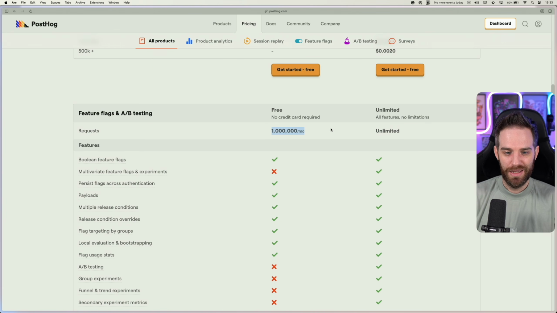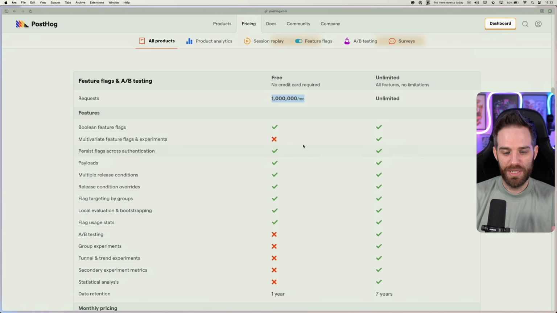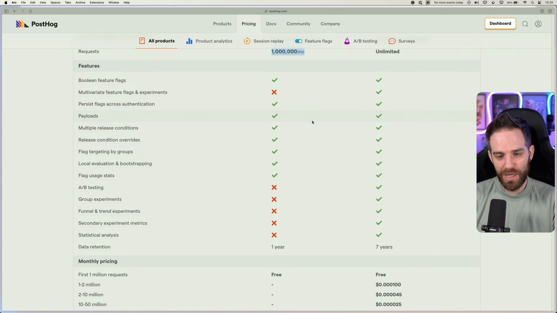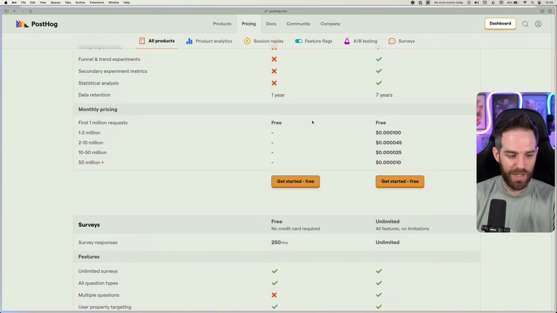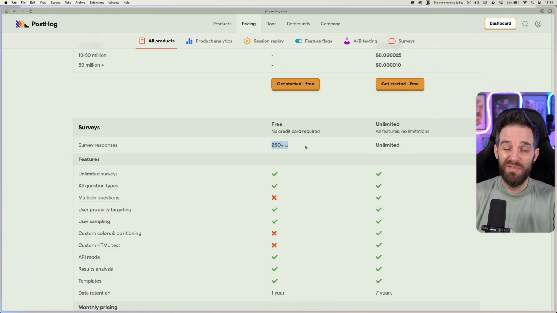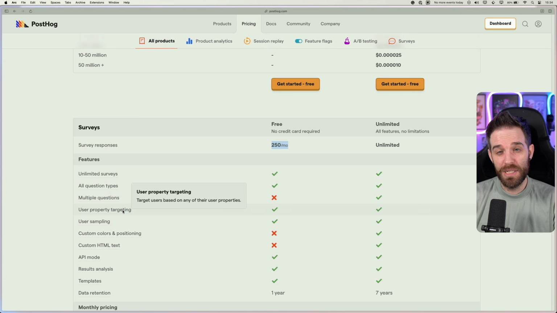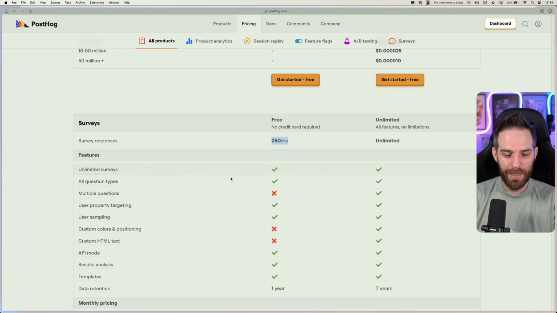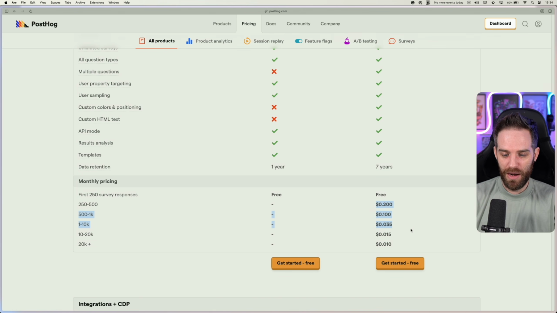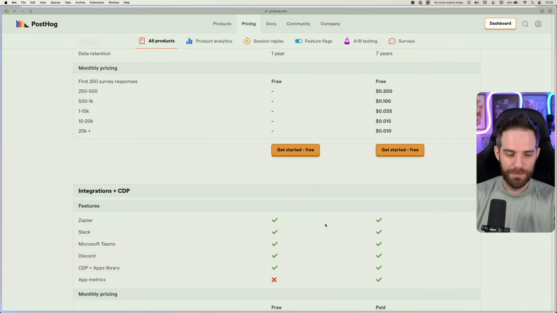Feature flags counts as 1 million as well. So you can basically do the same thing, 1 million events, 1 million feature flags, which is unreal and really unheard of, most of all in the industry. Surveys, you can do up to 250 a month for free, and you get specific questions. You can't do multiple questions, but that's okay. But you still get the important things like user property targeting or user sampling. And then they're charging them out at a fairly reasonable rate after the fact.